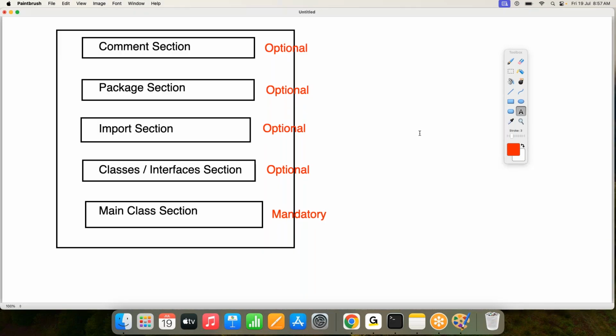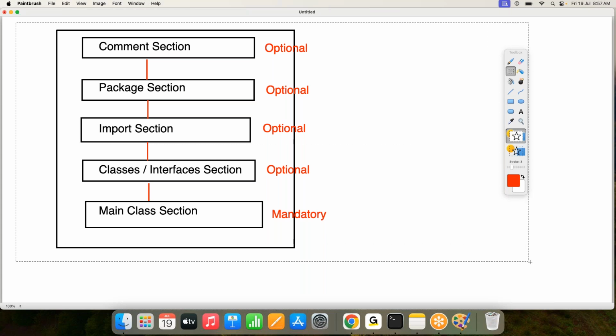Does everybody understand these points clearly? These are the various sections we have: comment section, package section, import section, classes or interfaces section, main class section. Out of all these sections, comment, package, import, and classes or interfaces sections are optional, but the main class section is mandatory. That's enough. This is exactly the programming format we have.